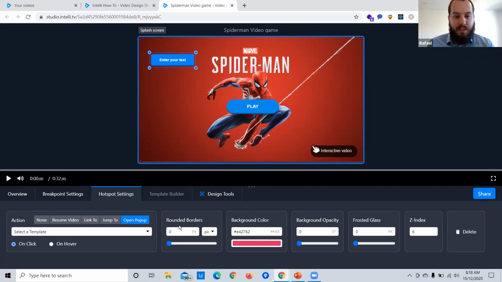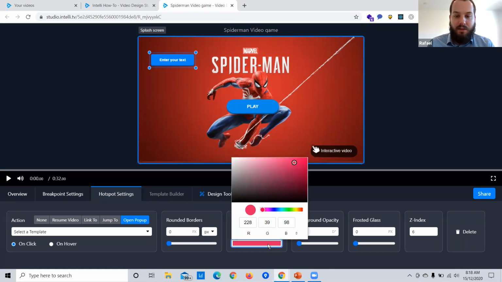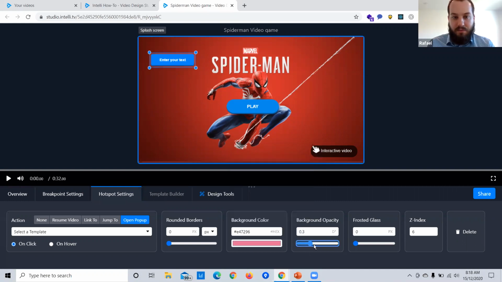Just going through the settings, you can change your borders if you want to make it rounded or not. You can use pixels or percentage. You can change the background color. The hotspot I have currently selected here is a button hotspot. By default, Intelli TV doesn't put any opacity on your button background, but you can always change that, right? Because everything lives within the hotspot and is somewhat a hotspot as well. So you get that flexibility as well.